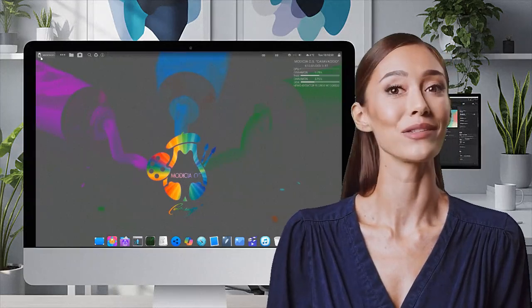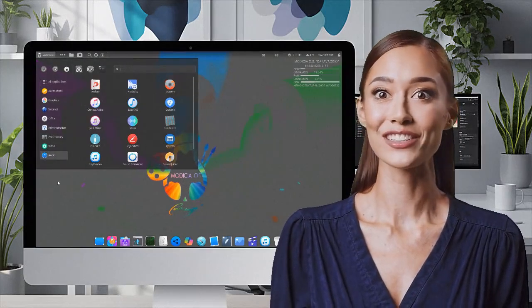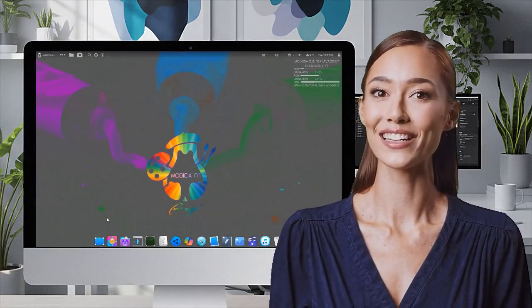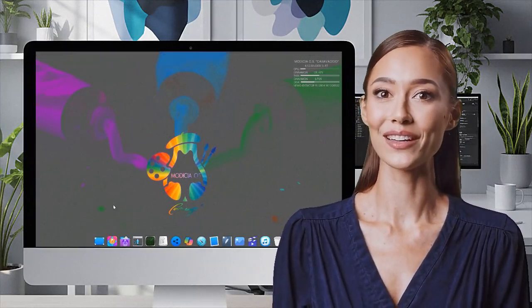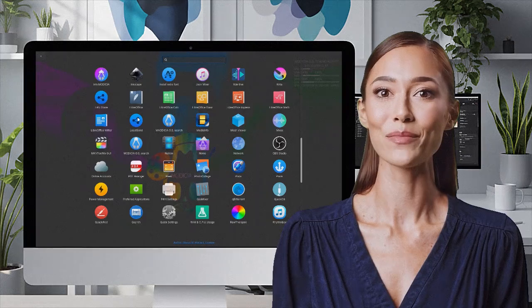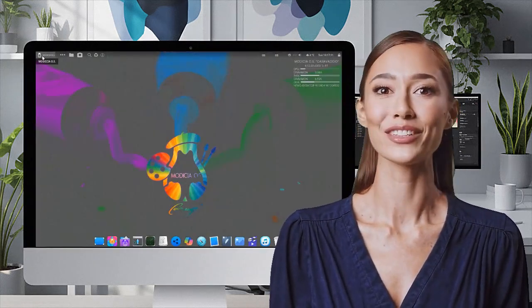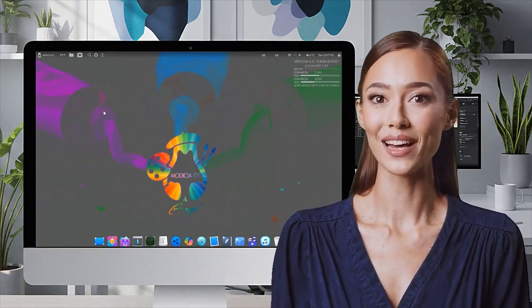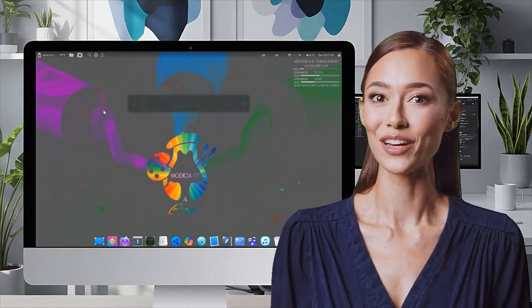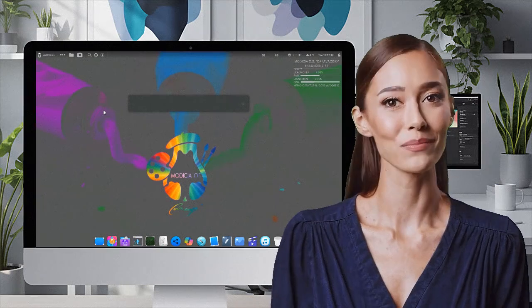Modicia O.S, the Linux distribution that redefines digital creativity. Modicia O.S is not just another Linux distribution. It is a complete creative workstation designed to deliver extreme performance, absolute stability, and a full set of professional tools ready to use from the very first boot.